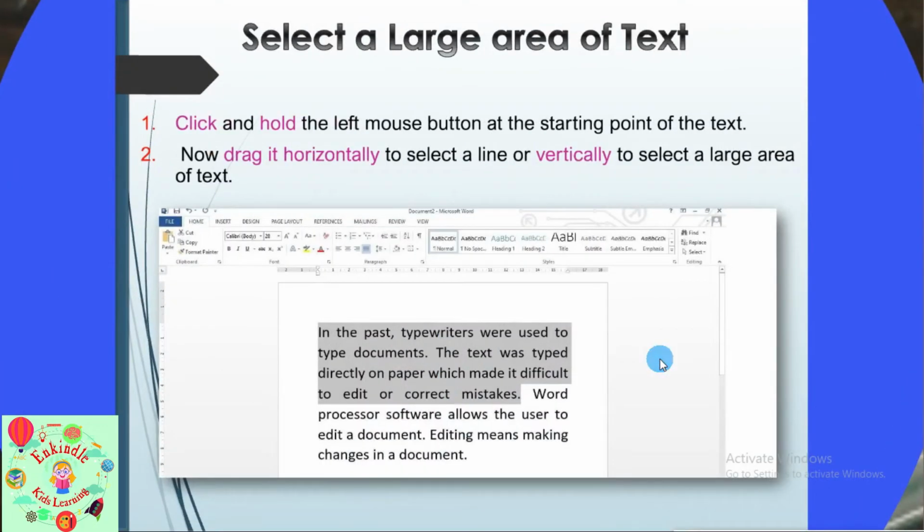Suppose I have to select a large area of the text, what are the steps involved to select it? First, click and hold the left mouse button at the starting point of the text. Now, drag it horizontally to select a line or vertically to select a large area of text.